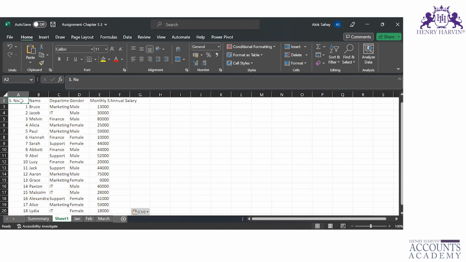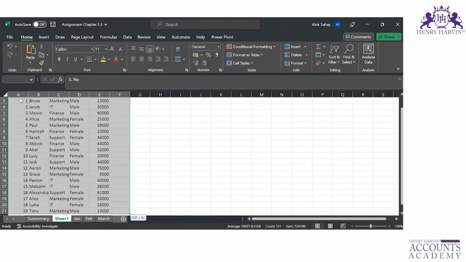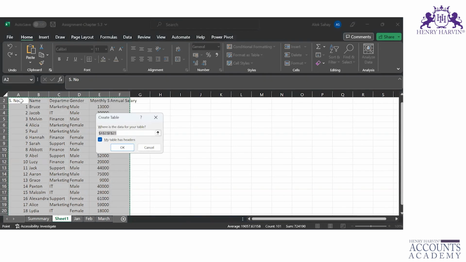So I'll select Control Shift plus arrow buttons. For going rightward, I'll select the right arrow, and then for going down, I will select the downward arrow. The shortcut key for converting it into a table is Control T. So you need to keep it in mind that the shortcut key for converting a range into a table is Control T.